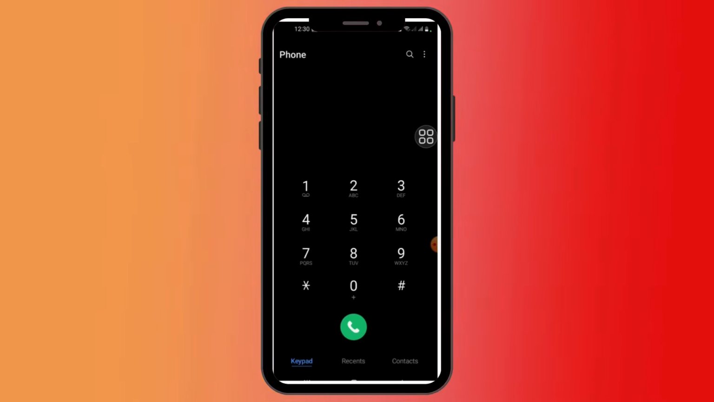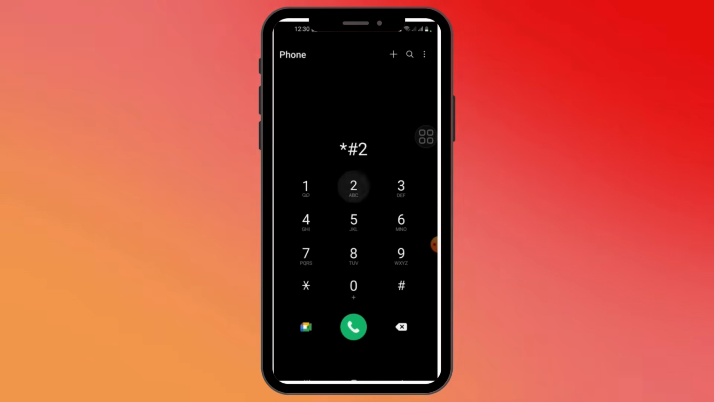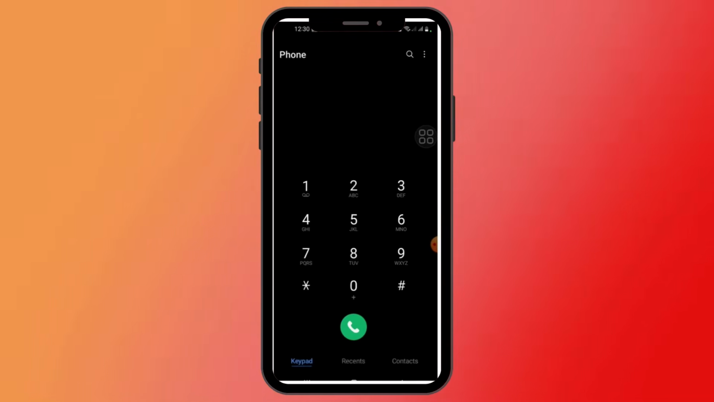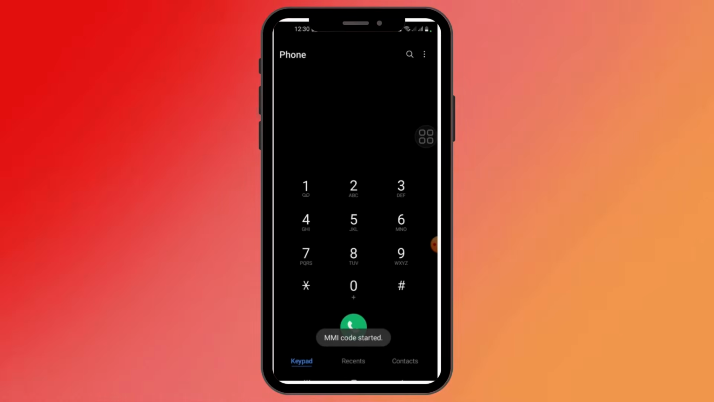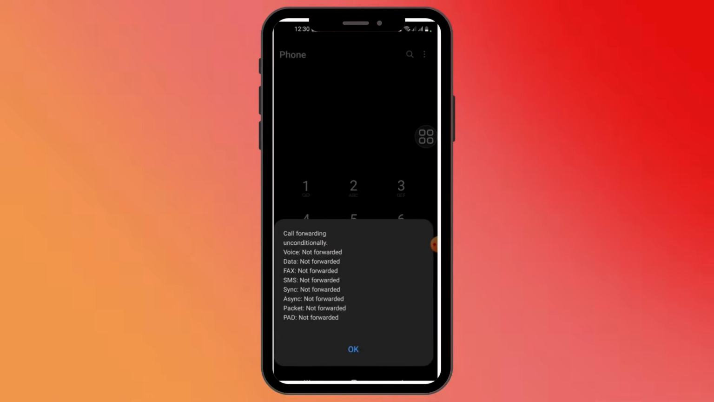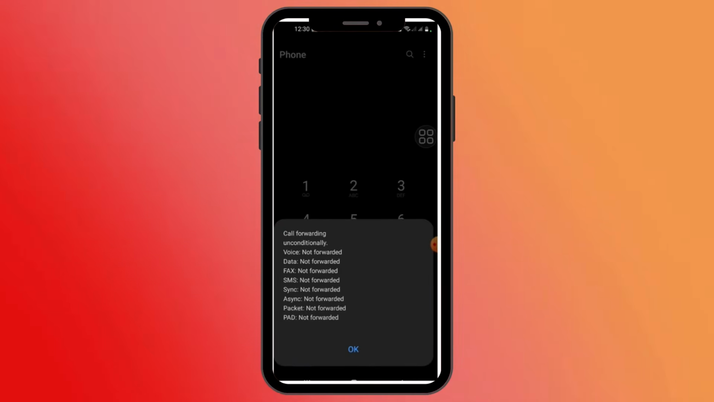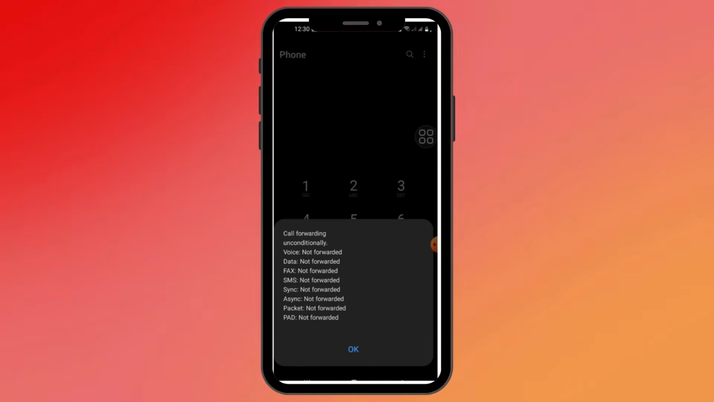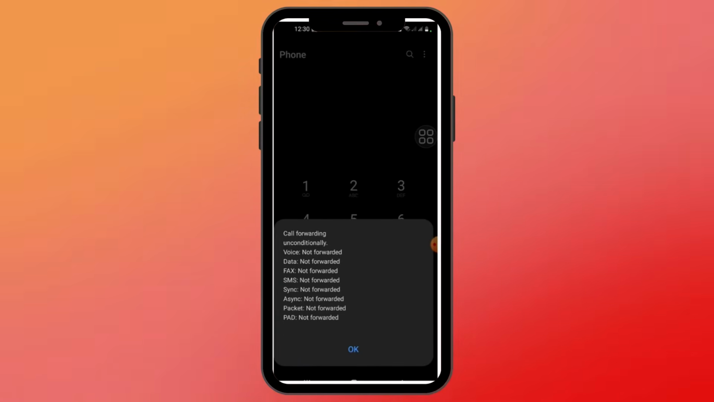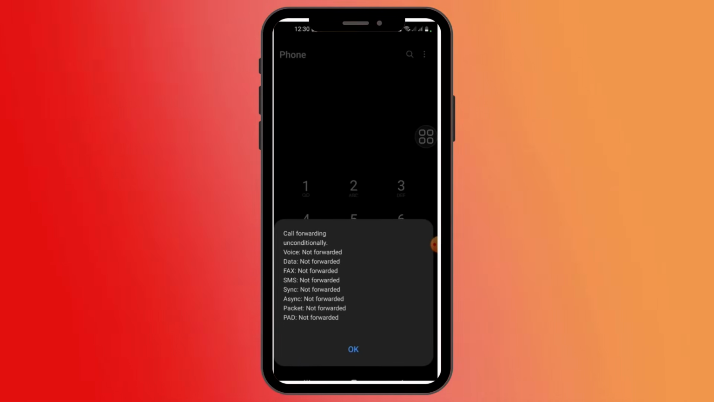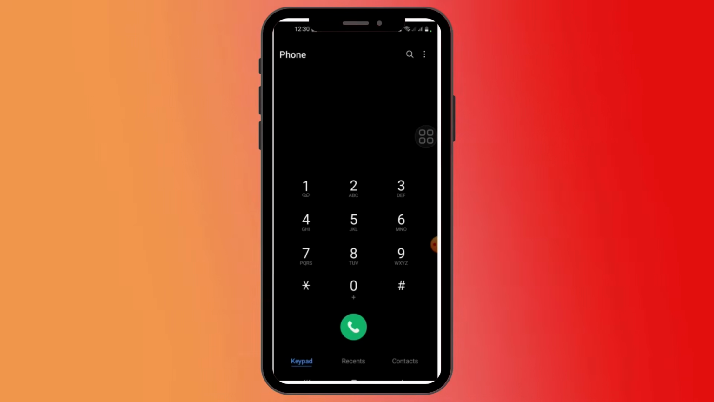So the first code, you can easily dial *#21# and then select your SIM. If you select your SIM, you can see it's going to show you call forwarding unconditional. You can see not forwarded. If you see not forwarded, it means your calls are not forwarded. You can see voice, data, fax, SMS, all not forwarded. So that's the first code, *#21#.